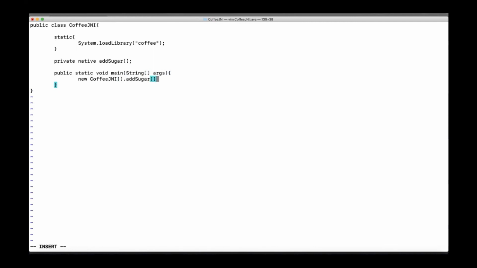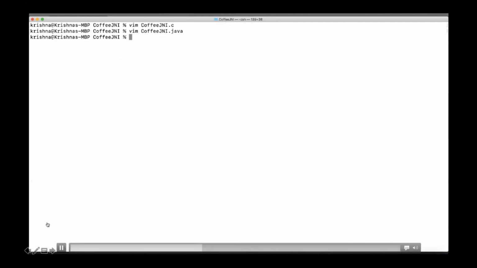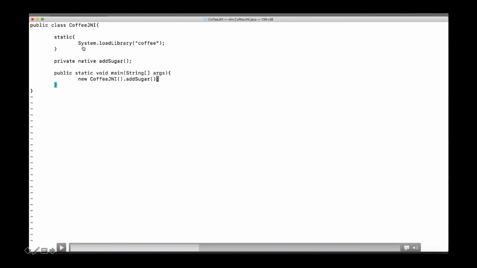So the only thing you have to mainly remember are these two parts. The static part where you say system.loadLibrary coffee, remember this name coffee that you're giving right now, which will be handy later. And then for every method in your C world, create a native method. That's all you need to do here, nothing else, right?